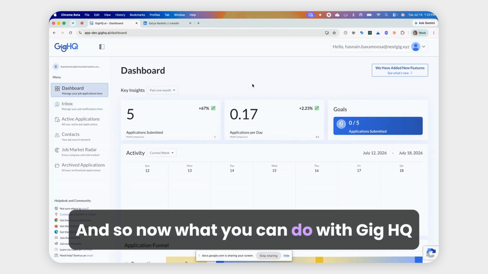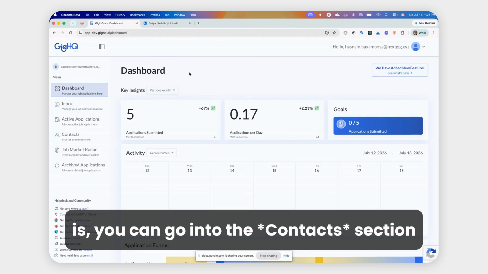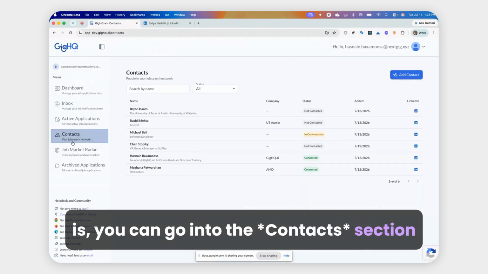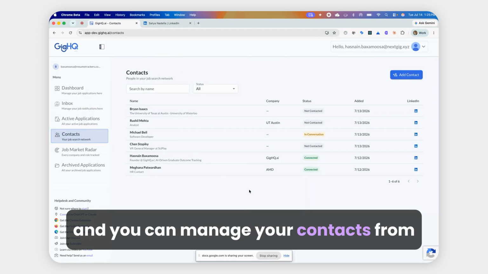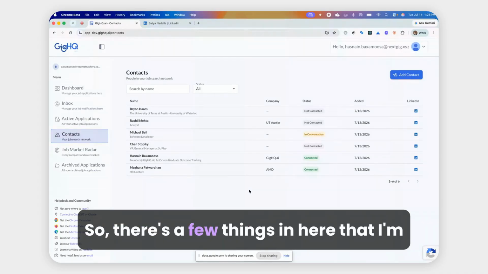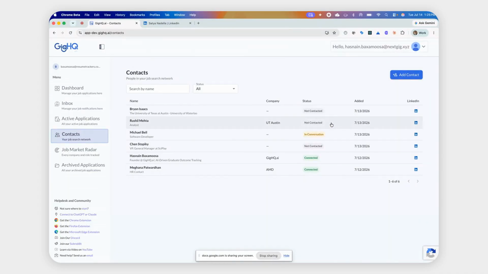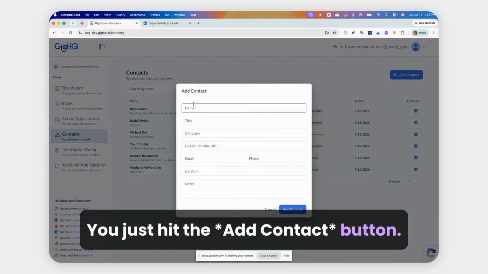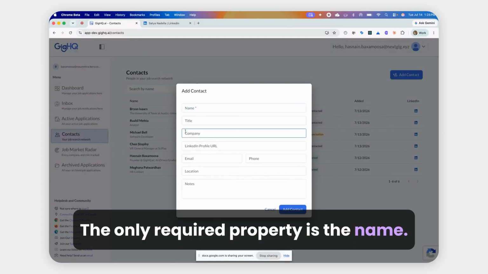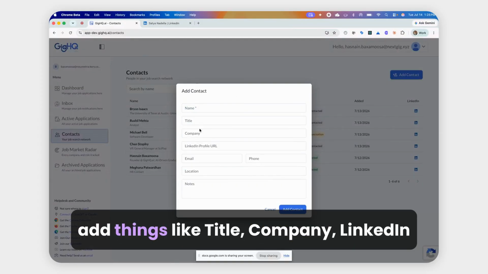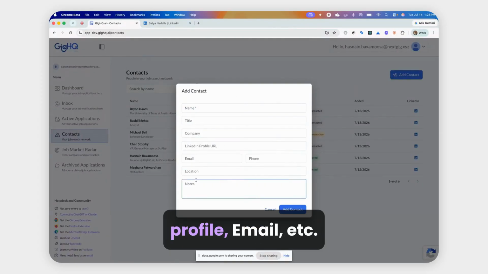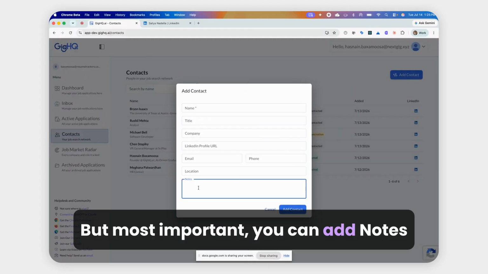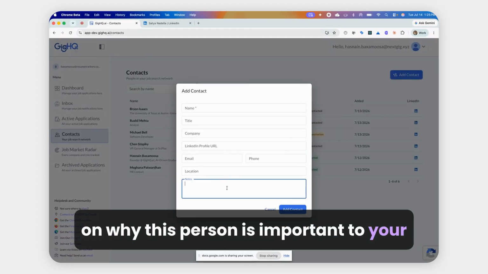And so now what you can do with GigHQ is you can go into the contact section and you can manage your contacts from here. So there's a few things in here that I'm going to show you guys. Number one is adding a contact is really, really easy. You just hit the add contact button. The only required property is the name. Everything else is optional, but you can add things like title, company, LinkedIn profile, email, etc. But most important, you can add notes on why this person is important to your search.